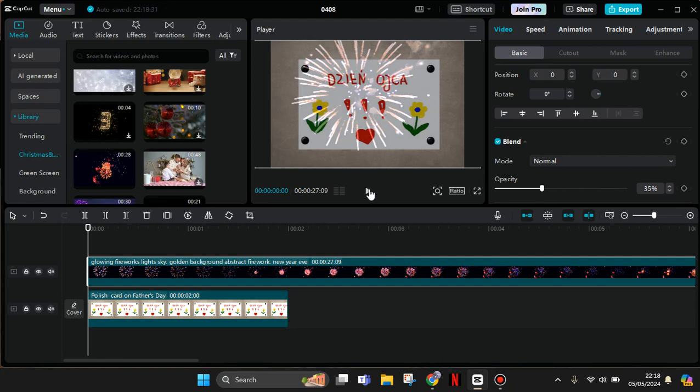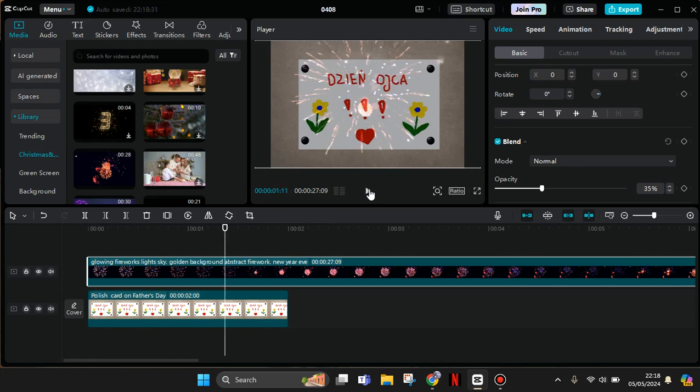So that's how you can add overlay in CapCut PC. Pretty easy, and I hope this video will be helpful.